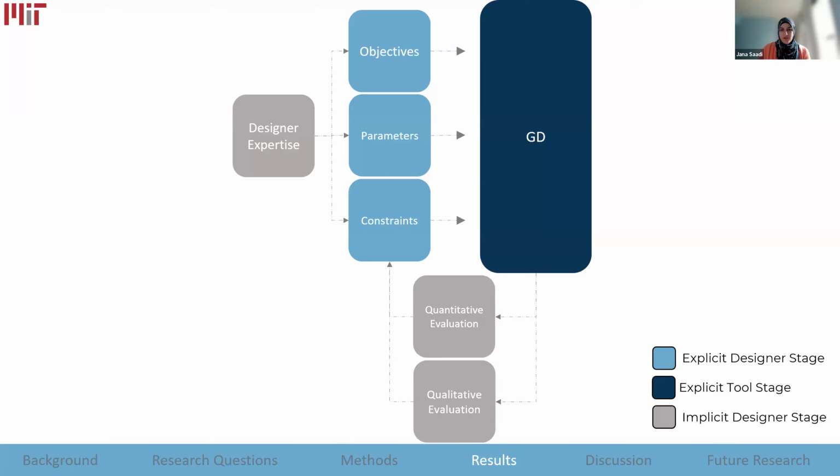Next, the generative design tool will output several designs, which are then evaluated by the designer. And the evaluation is done both qualitatively and quantitatively.